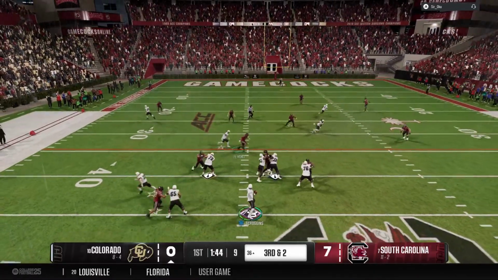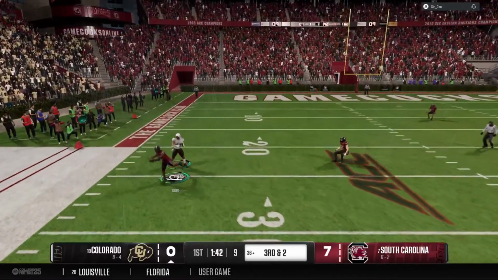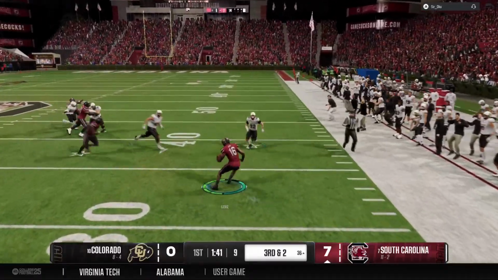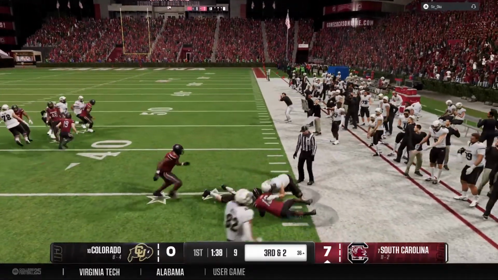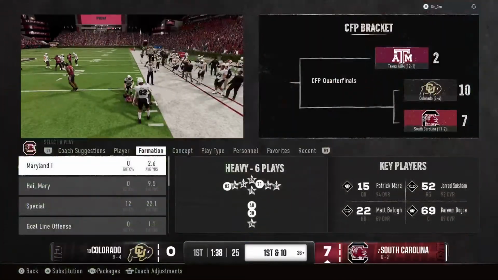Looking to pick up the first down through the air. Looking for his big tight end. There's a fastball, but it's intercepted. What a play by the defensive back here.